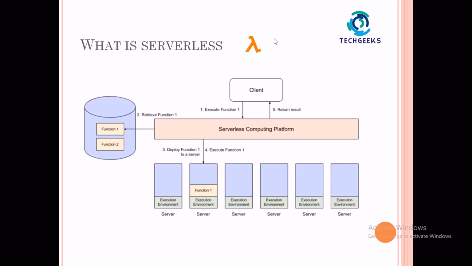So let's look into the architectural diagram over here. Here is the serverless execution model in a nutshell. If you see, the client is making a request to the serverless computing platform, now it could be AWS Lambda, it could be a Google platform, to execute a specific function. The serverless computing platform will first check to see if the function is running on any of its servers. So in the below, see, there are a lot of servers there.